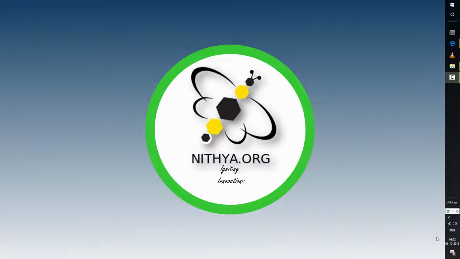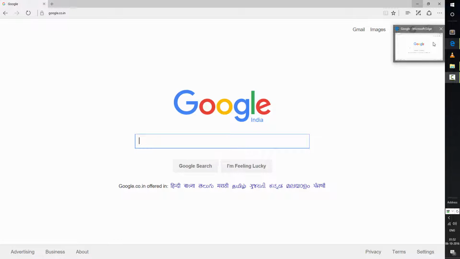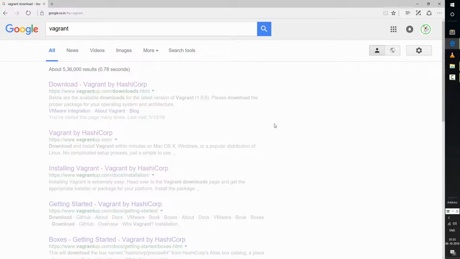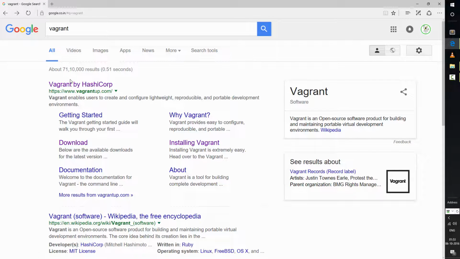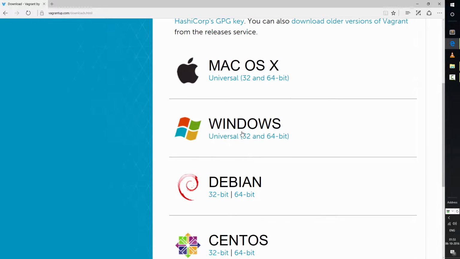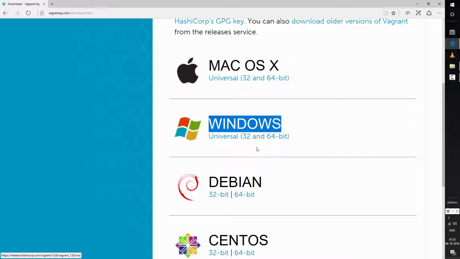As an initial step, we need to install some of the software to make it work. The first thing we need to install is Vagrant. For that, just go to Google and type Vagrant. Initially, you will get Vagrant by HashiCorp. Click the download button over here, and you can see different distros for different operating systems. As of now, we are interested in Windows because I am using Windows 10 Pro.